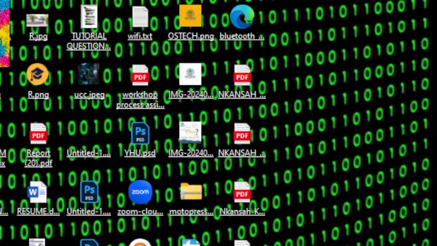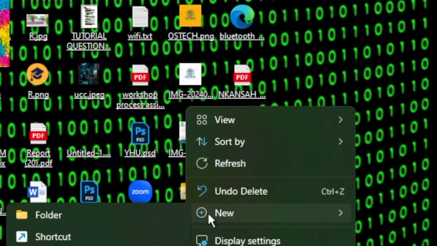A lot of people have been asking me how to turn on God mode in Windows. It's simple. All you have to do is right click on your desktop and then you click on new. Okay, then you click on new folder.